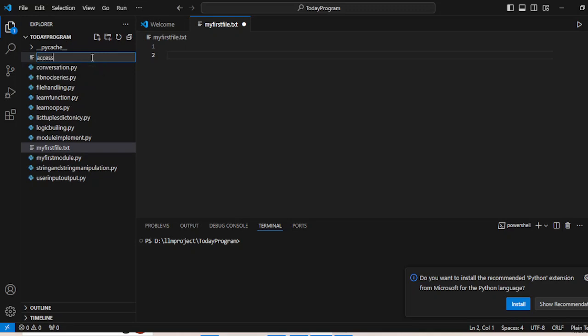access modifier concepts, .py. Now in Python we learn about access modifiers. In Python there are mainly three types of access levels.